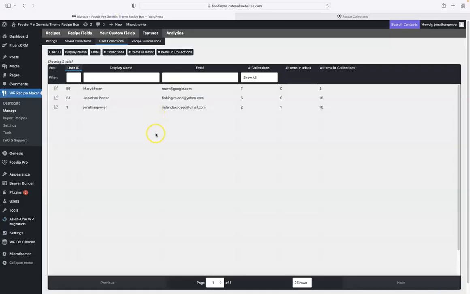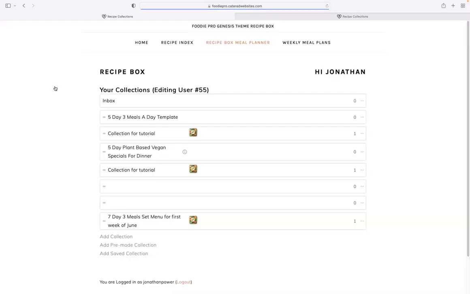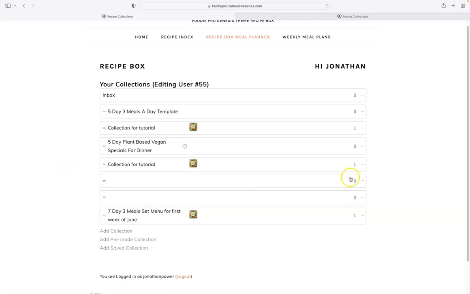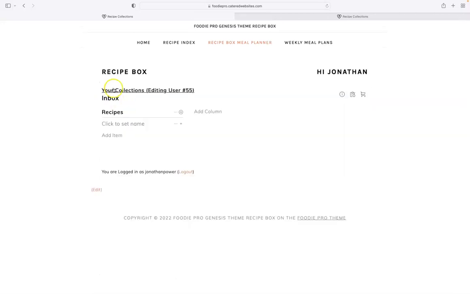I just changed it. But I wanted now, okay, so say hypothetically that Mary Moran said that she's allergic to milk or something in one of these recipes. So we want to see, she has 7 different collections and only 3 items. So there they are, 1, 2, 3, 4, 5, 6, 7. And so only 3 items, 1, 2, 3, that's it over there. And no, you can see here that inbox is still called inbox.